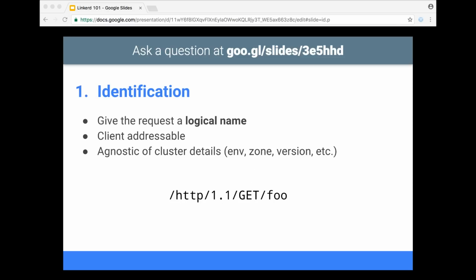So the first step is identification. And so when Linkerd receives a request, the first thing it does is it assigns it a logical name. And a logical name is like the name of the service that you want to talk to. So this is something that's client addressable. So if you want to talk to the auth service, this would be auth. If you want to talk to the transaction service, this would be transaction, or the payment service. This is kind of like a logical ID that you want to talk to. And this is something that the client would specify.